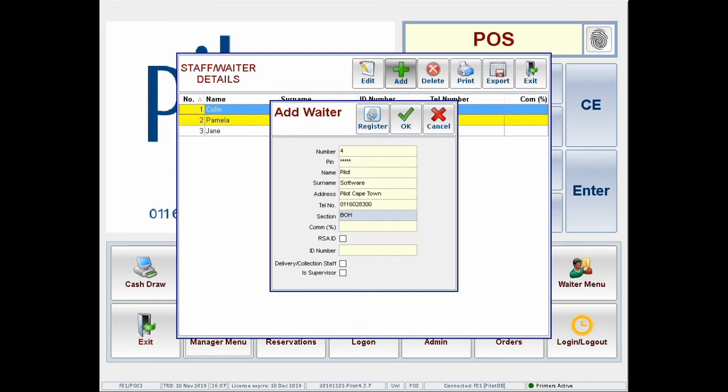You will now enter the employee section, followed by the set commission percentage, if applicable. Tick RSA ID and enter a valid 13-digit South African ID number. If the employee is not South African, leave the block unticked and continue to enter the employee's password number.